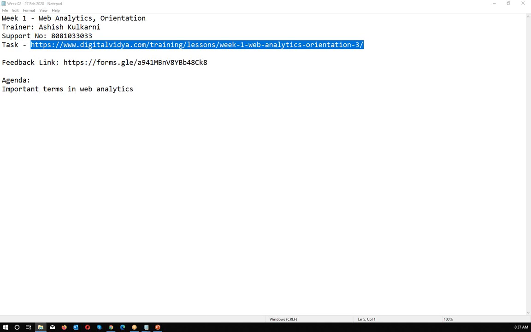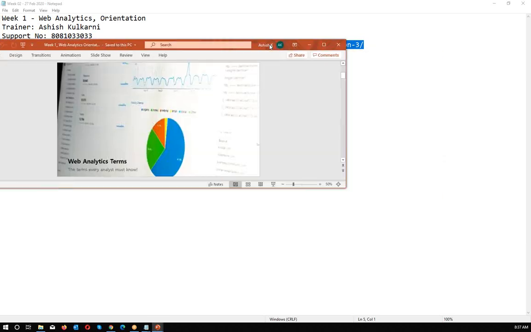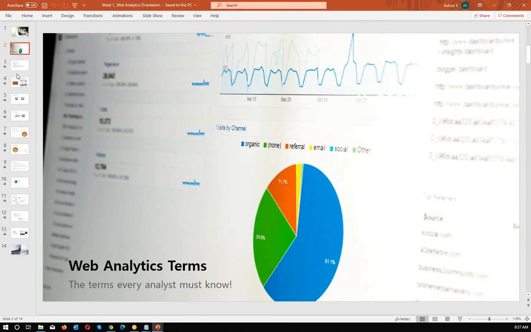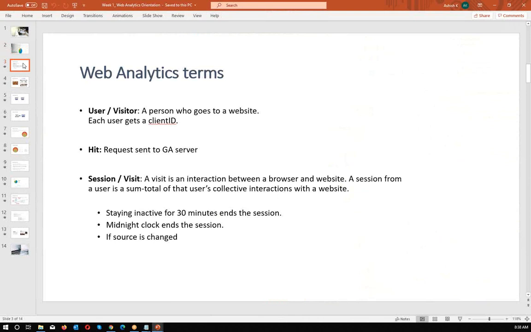So even if you switch the tool, like you move from Adobe Analytics to Google Analytics, these terms will still carry the same meaning. Tomorrow you move from Google Analytics to Webtrends to Splunk to Kissmetrics, anywhere, these terms will be common across. So to discuss these terms, I'm going to fetch in a presentation and one by one we will start discussing these terms.